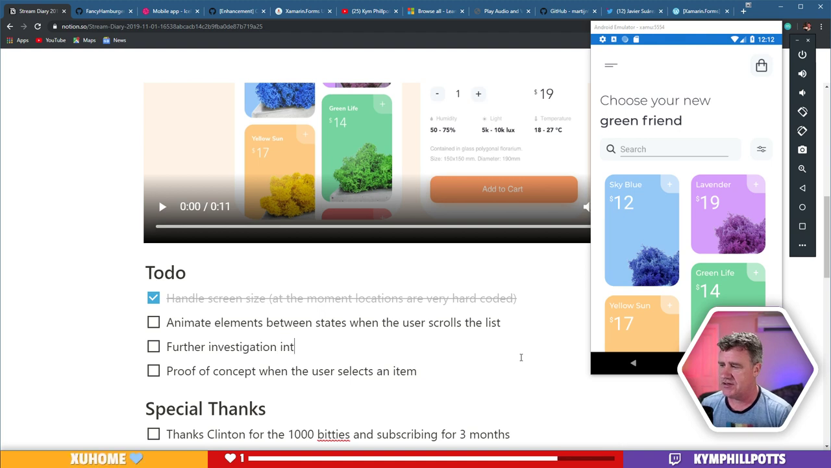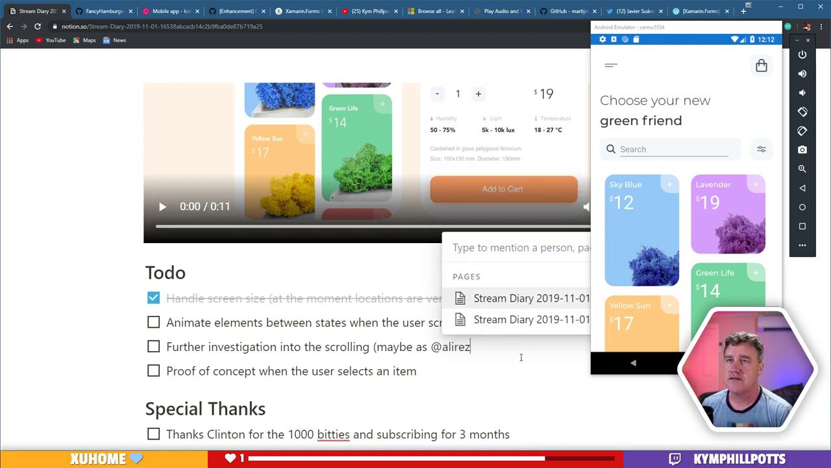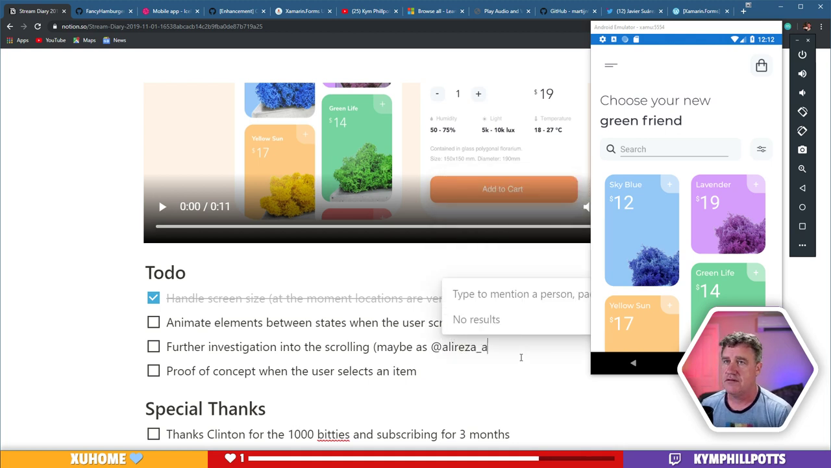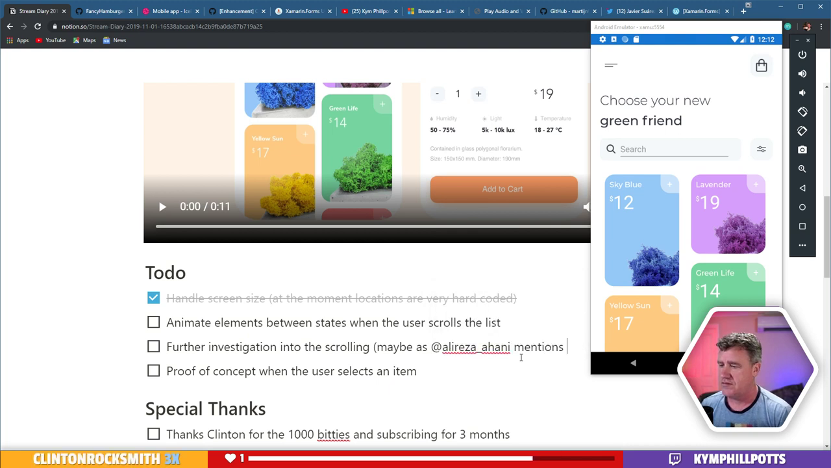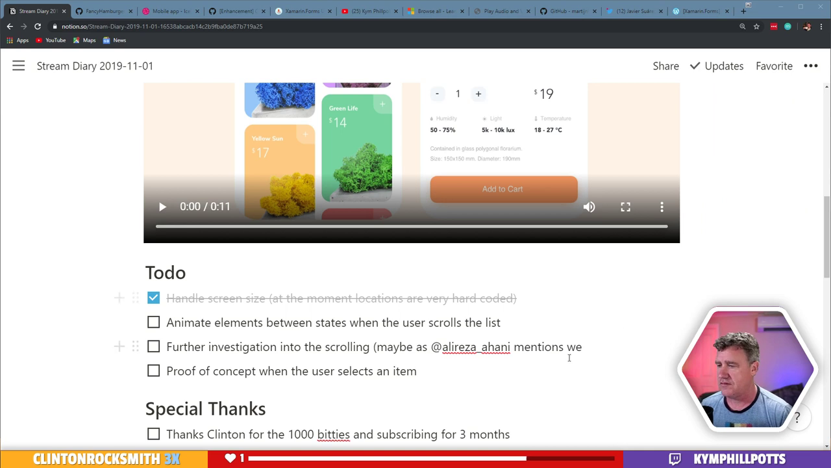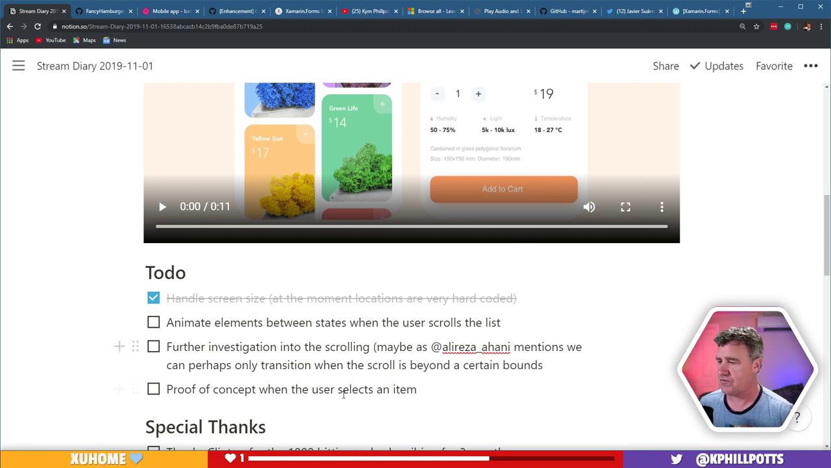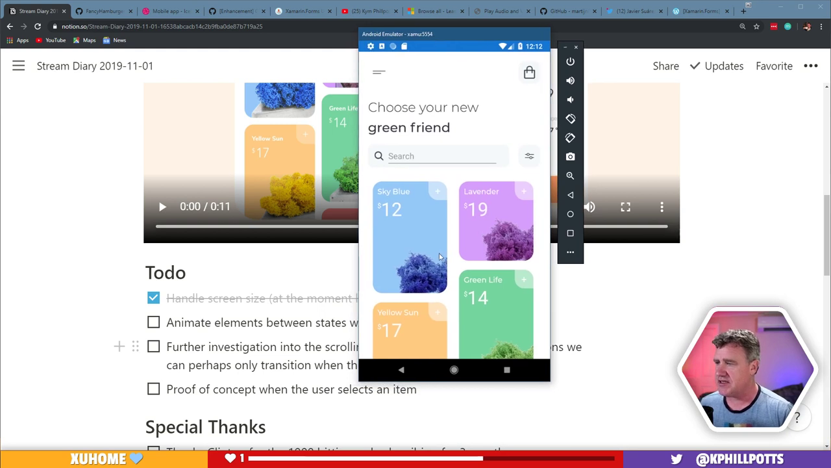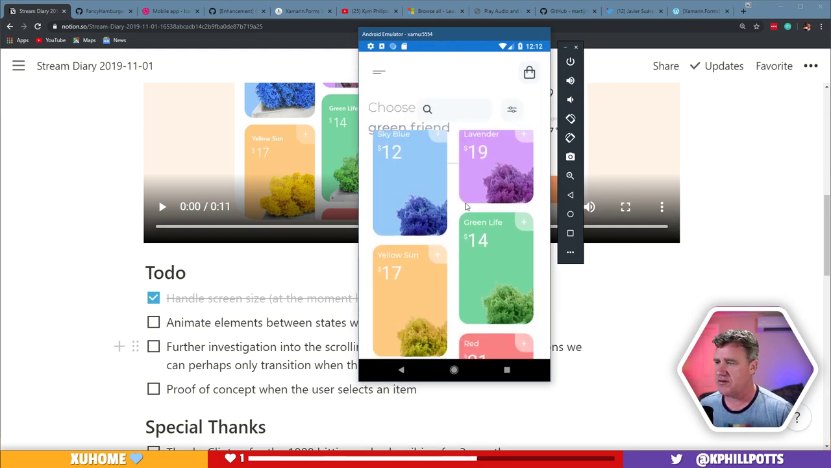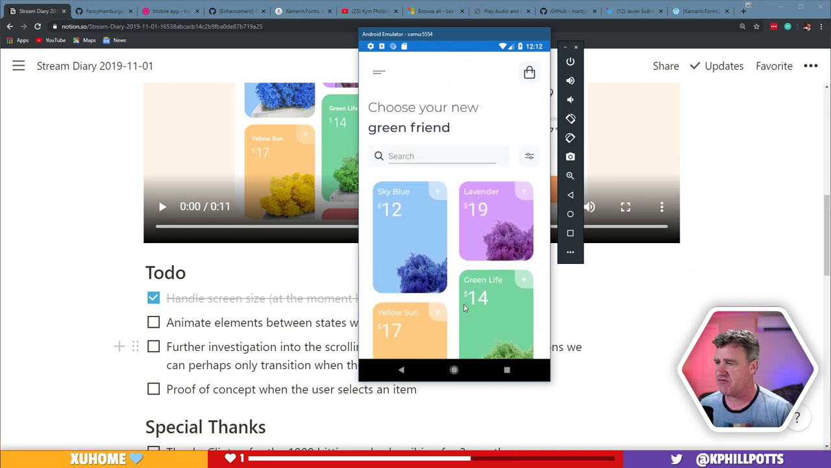Further investigation into the scrolling. Maybe we can perhaps only transition when the scroll is beyond a certain bounds. All right, so let's park this one because it kind of works at the moment. It's probably just going to require a little bit more playing.